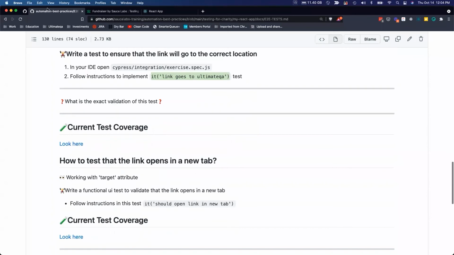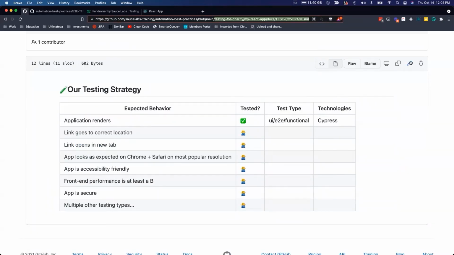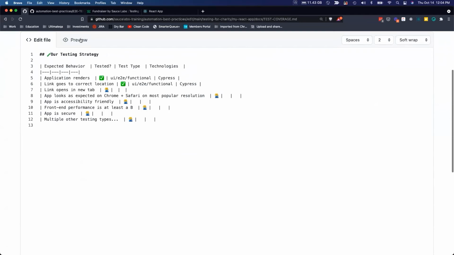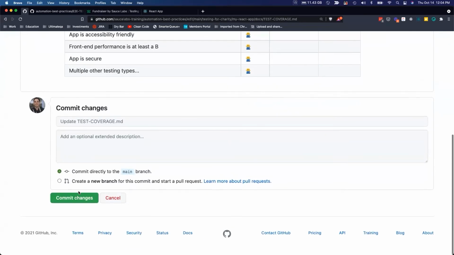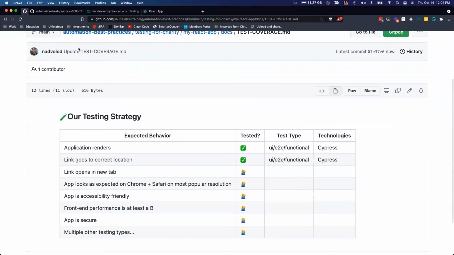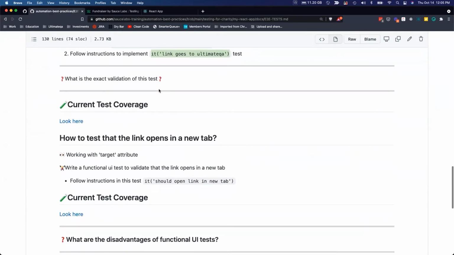Cool. Let's update our test coverage. We validated that the link is correct. We did that with this type of test, and we use Cypress for that. Wonderful. Let's make sure I didn't break anything. Looks great. Cool. Let's move on here.